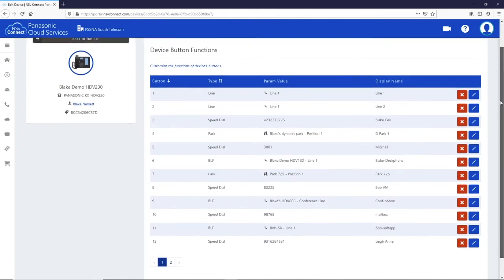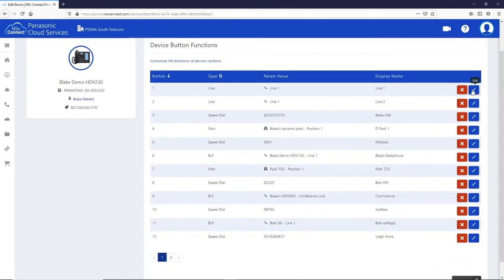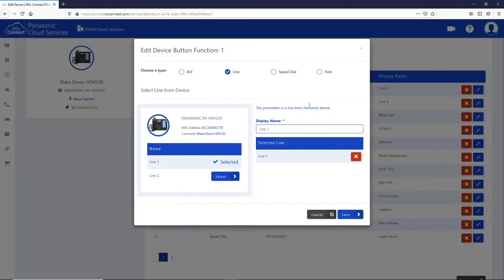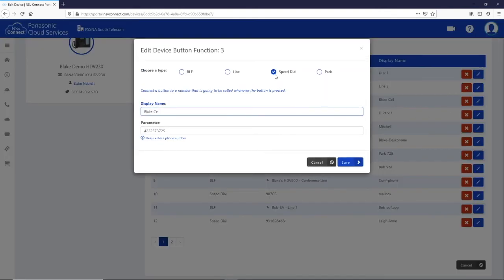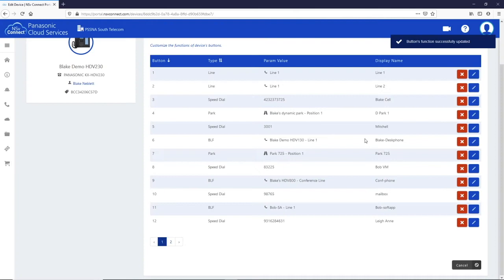Clicking on the Functions tab, we can see all of the button programming. Clicking on the Edit button for one of them shows how it is programmed. This one is a line button. You can change the name it shows on the display and choose from the lines available for this device on the left. Clicking on another button type shows a speed dial. Here you can edit the display name and the number it dials. Remember, names can only be a maximum of 12 characters.